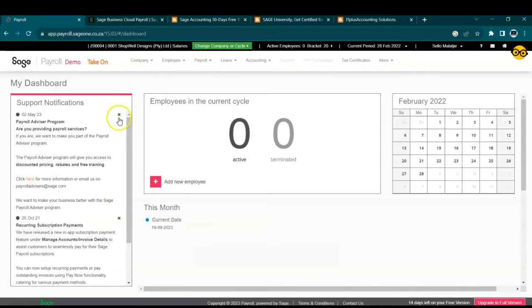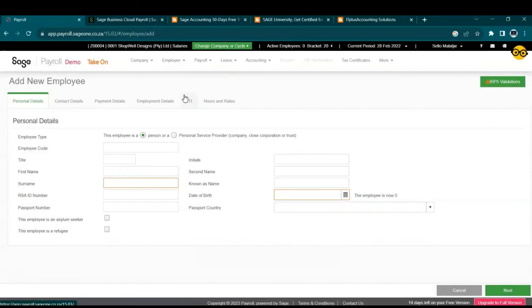To add an employee, you need to go to the Employee tab and click on Add a New Employee, which will be followed by these 6 screens outlined on the screen. You need to make sure that you complete all these screens appropriately and correctly so that your employee records are up to date and correct, and also that the statutory deductions and responsibilities are compliant.